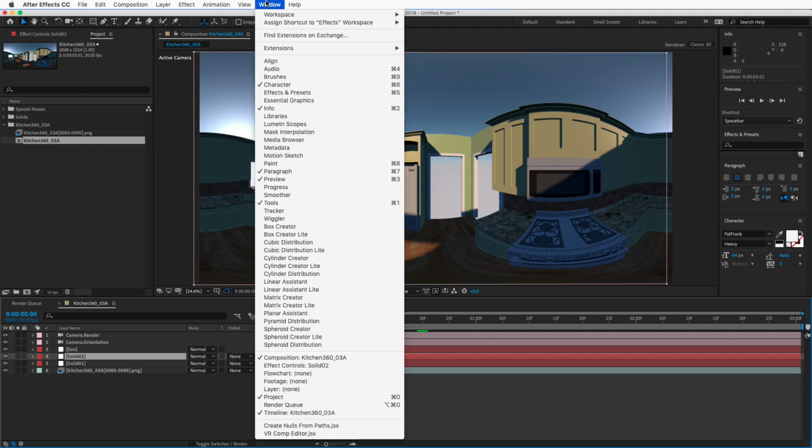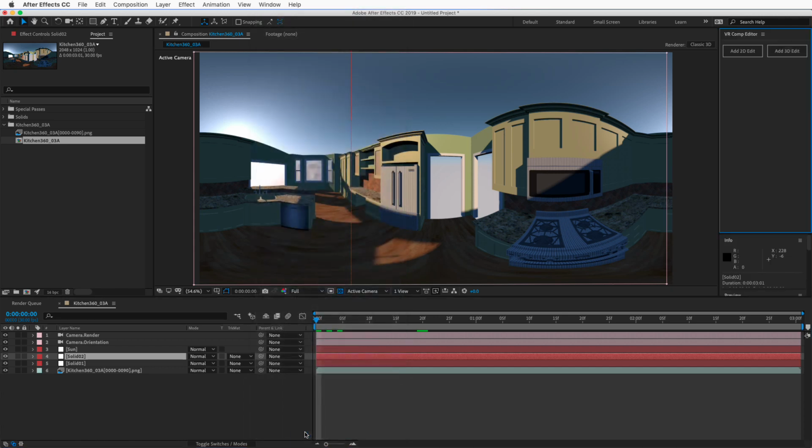First of all, go to the Window menu and go right down here and find the VR Comp Editor. This is included in Adobe After Effects by default. So when this comes up, make sure you dock it somewhere where it's helpful.